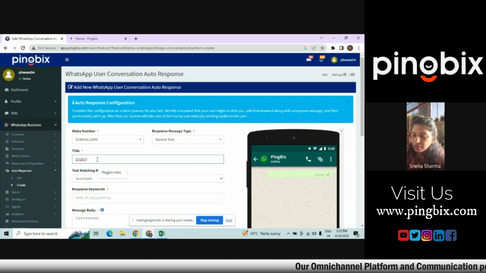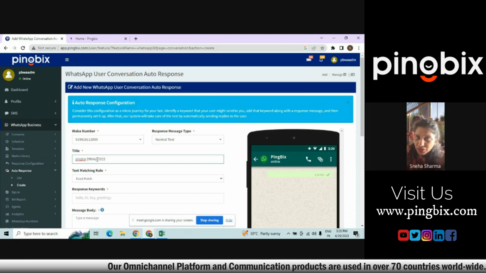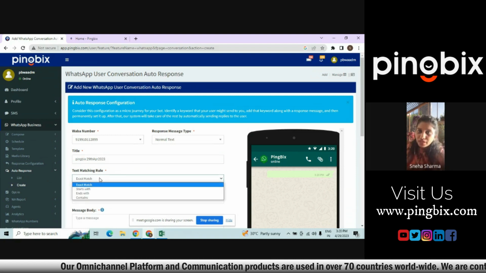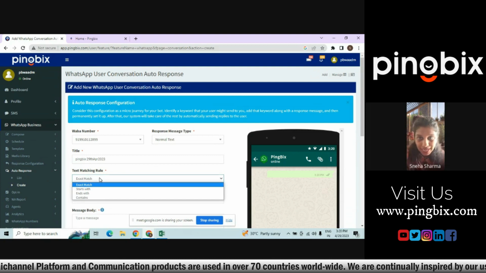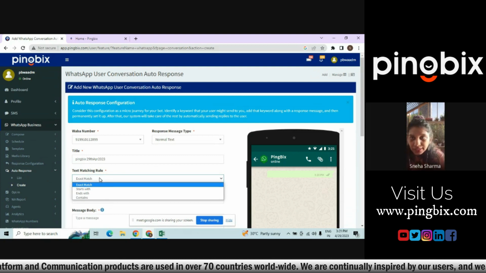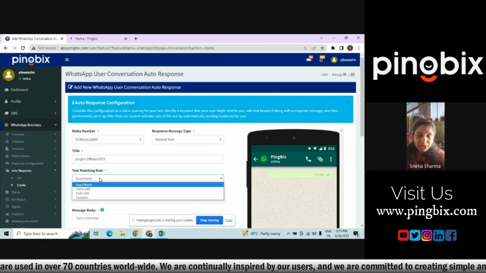This title is again for us. It is not something that will be visible to your client. It is for us, so I can write anything that identifies it for me. Here you have all these four options: exact match, starts with, ends with, and contains. With exact match, whatever keyword I write must match that keyword exactly.